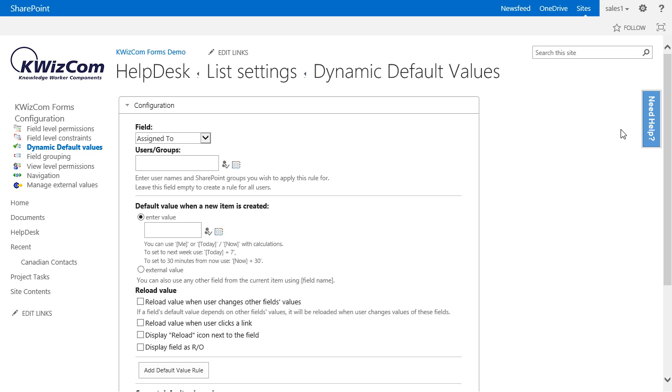This page allows us to configure dynamic default values for our fields. As you might know, SharePoint already has default values for certain fields out of the box. So what does KWIZ Forms do differently? With KWIZ Forms, you can configure default values for all column types, including those that you can't do in SharePoint out of the box. For example, lookup columns and people picker columns.